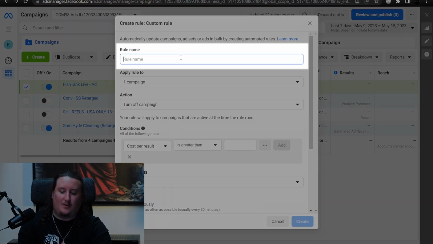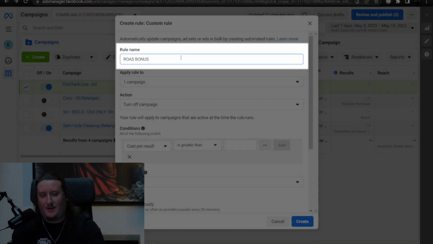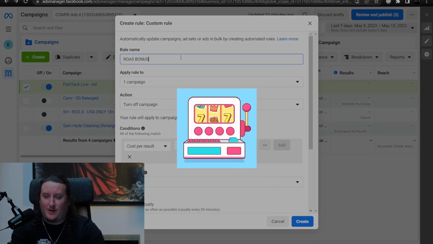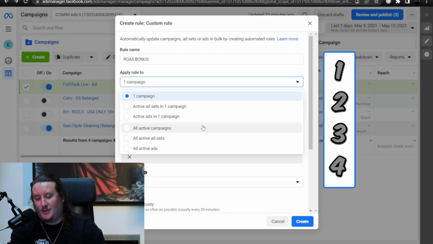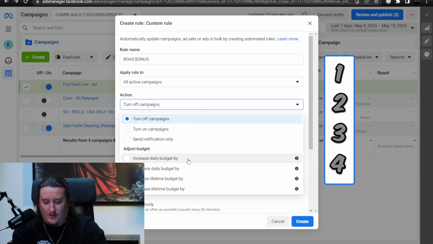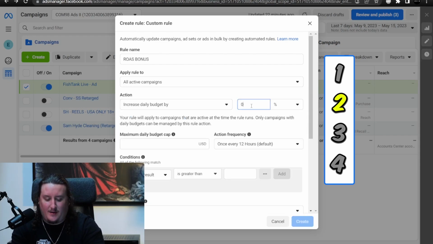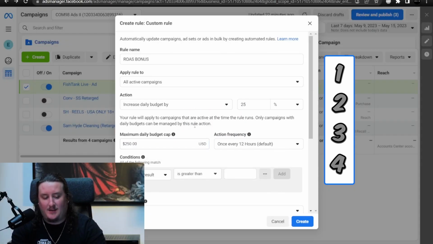The most famous rule that I name is ROAS bonus. So think of it like slots, right? You're playing slots, you hit a bonus, what happens? You have more odds and more chances to win that jackpot. So you're going to do all active campaigns. It's at the campaign level. You're going to want to increase daily budget by 25% with a maximum daily budget cap of $250. Now this is my parameter.